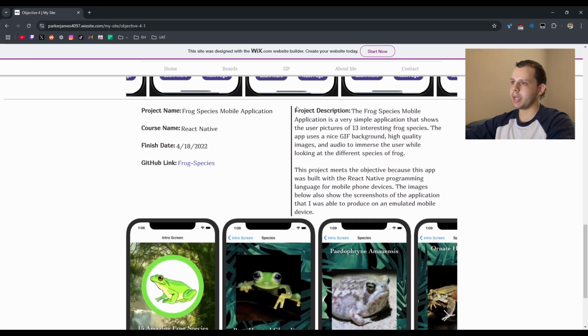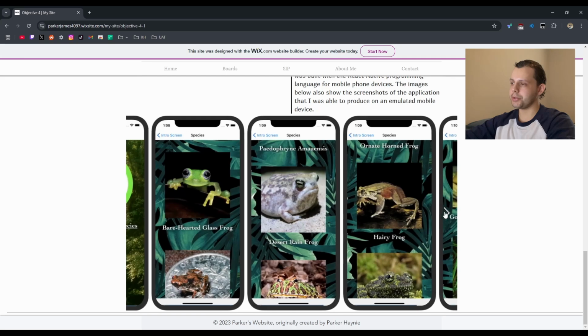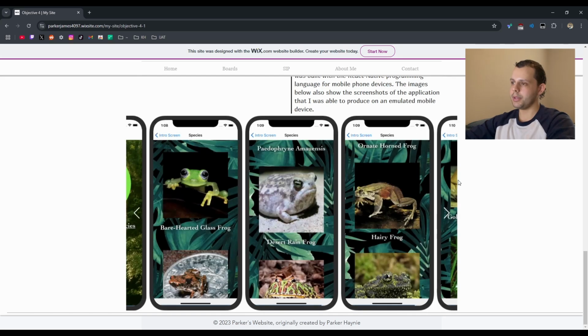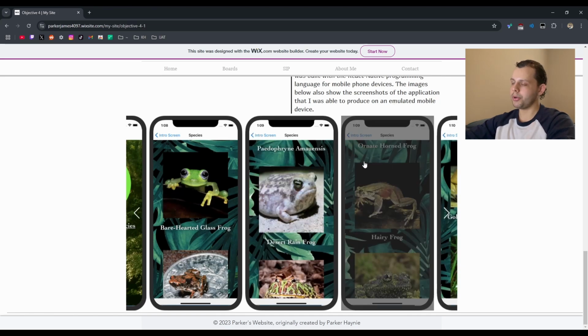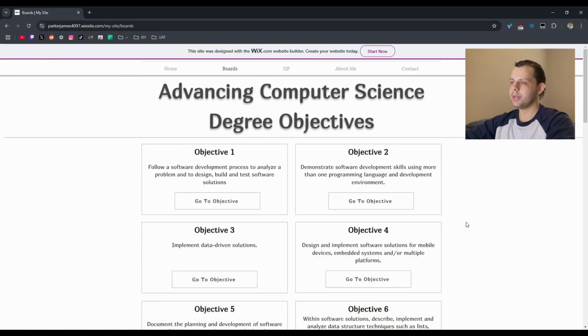And last but not least, I have my frog species application. Once again, I used React Native for this, and it pretty much just shows you and tells you the name of a bunch of different cool frog species. And once again, these screenshots were taken on an emulated mobile device.